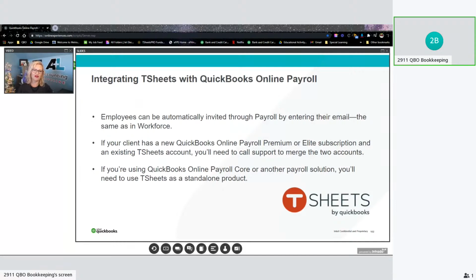And then if you already have an existing T-Sheets account, but now you are a core, premium, or elite user, or you're thinking ahead, what will happen is you need to actually have those accounts merged. So the T-Sheets account that is living outside of QuickBooks needs to be merged with the T-Sheets account that is paid and part of the new premium and elite subscriptions. Easy to do. You just call and they do a little merger thing. You don't lose data. It just happens on the back end. But that way you don't have two separate subscriptions that you're paying for. You just want to have one.